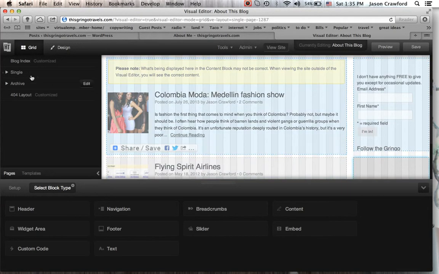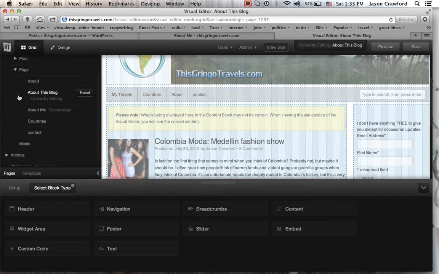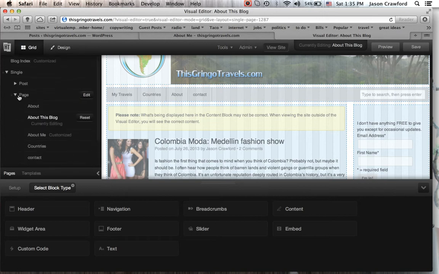So I'm on my blog index, and you have the opportunity to adjust specific pages and posts. So you can see I've got all my pages here. I haven't really done any customization on the grid mode. Aside from my About Me, you can see it's customized, and it says I'm currently editing About This Blog. So I wanted to bring you over here.